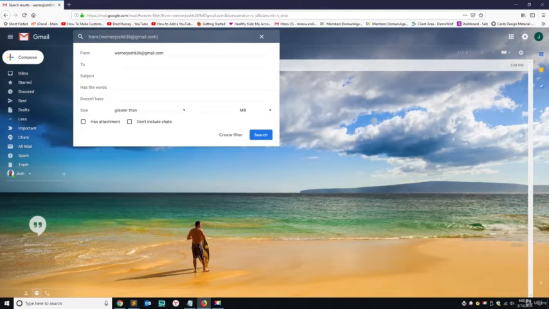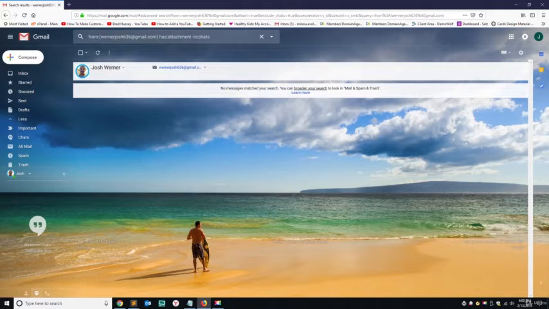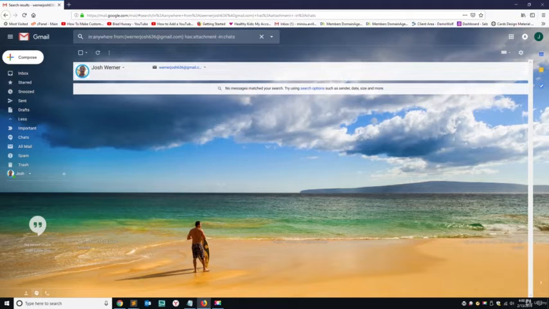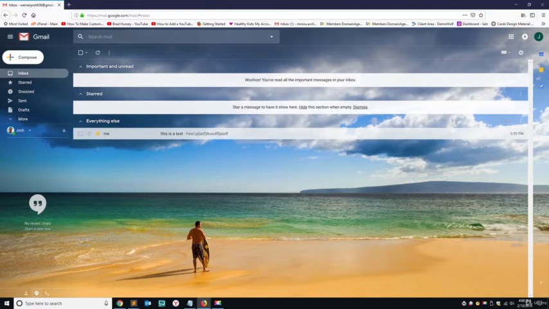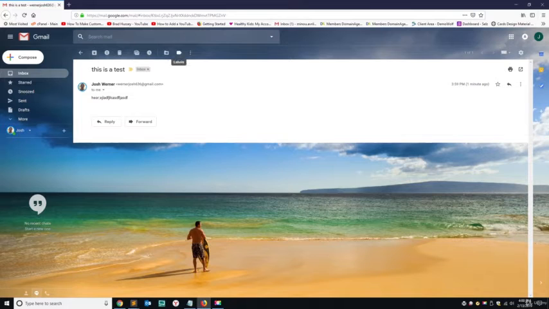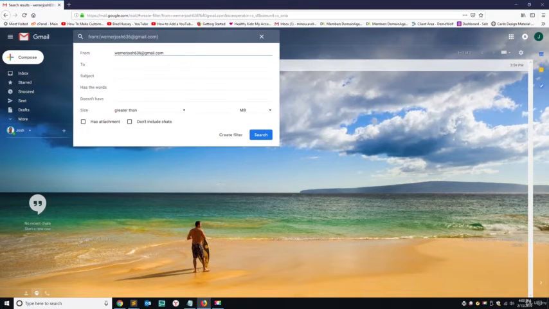So what we're going to do, you can set a size, you can set attachments, don't include chats. Let's search. Okay. So let me go to inbox. I'm going to go there again and let's do this. So basically what this is doing is it's just filtering. You can create rules to automate delivery. So you can control what stuff you get and what stuff you don't get.